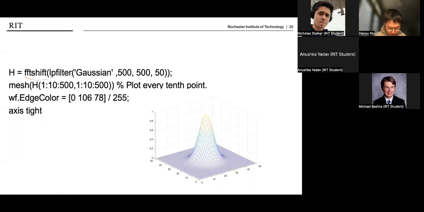This means we will create a Gaussian distribution function. And after that we use the mesh function here, and we plot every 10th point. This is something we created by using the mesh function. And for the wf, it means the wireframe. Wireframe means those lines in the mesh grid, you know.